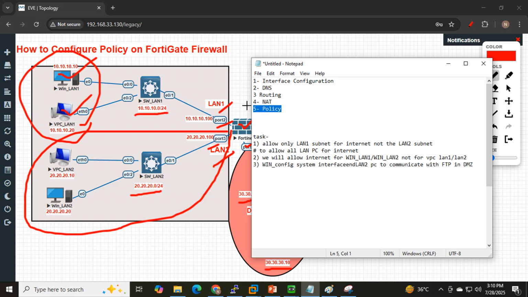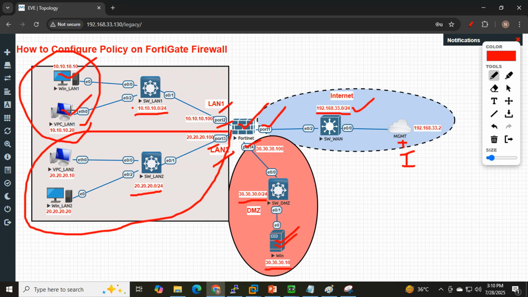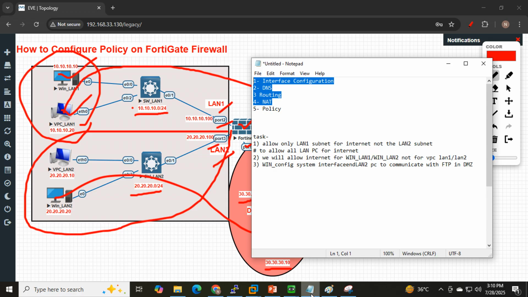Before configuring the policy, we need some pre-configured things on the firewall to communicate from LAN to the internet or from LAN to DMZ. So what are those points we need to configure? We need to configure interface, DNS, routing and NAT. Then at the end we will configure the policy. So let's start with this configuration.